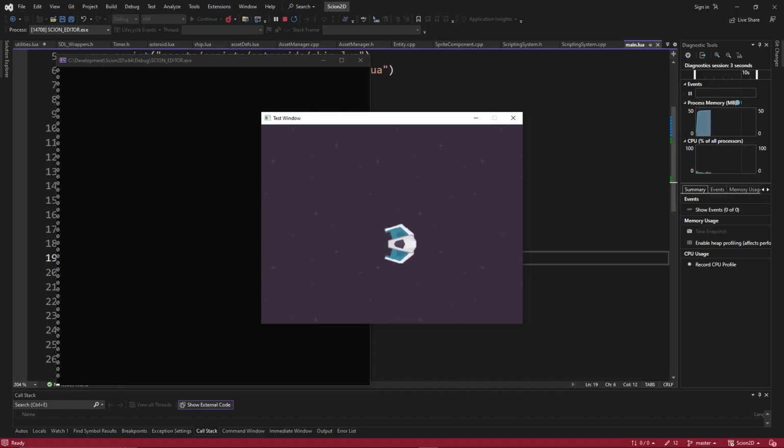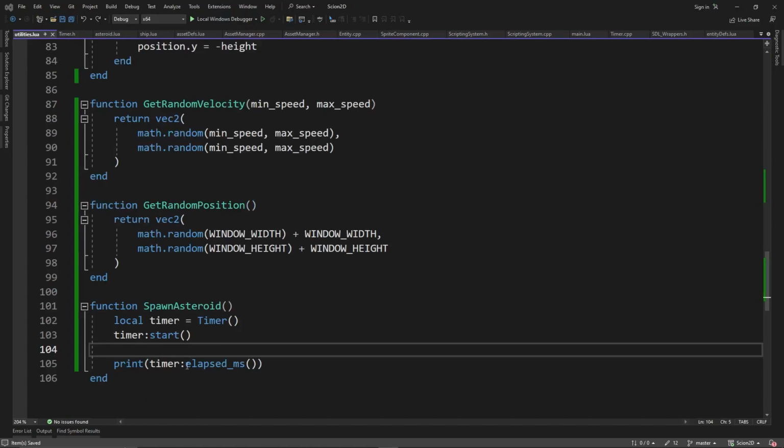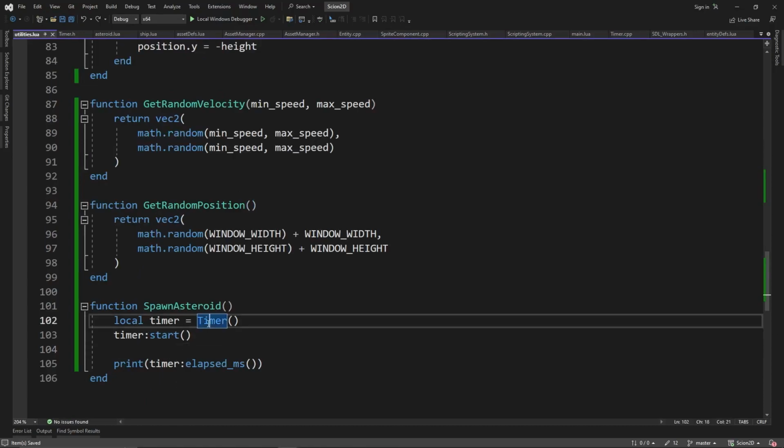And it's just saying zero. And that's not good. Let's go back. Actually, that won't work because every time this runs, it's going to create a new timer. And as soon as it leaves the scope, that timer is going to be gone. So it's not good. It's always going to be zero here.